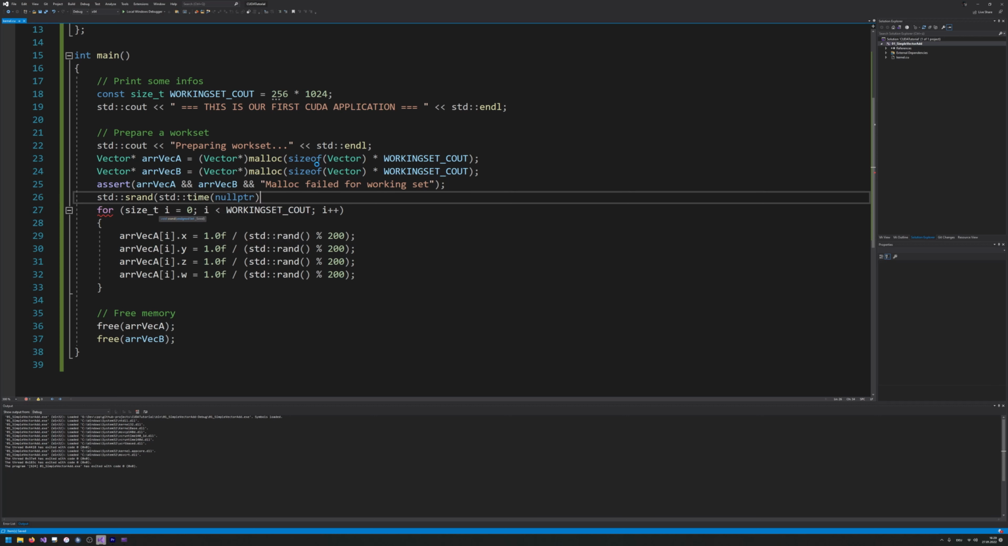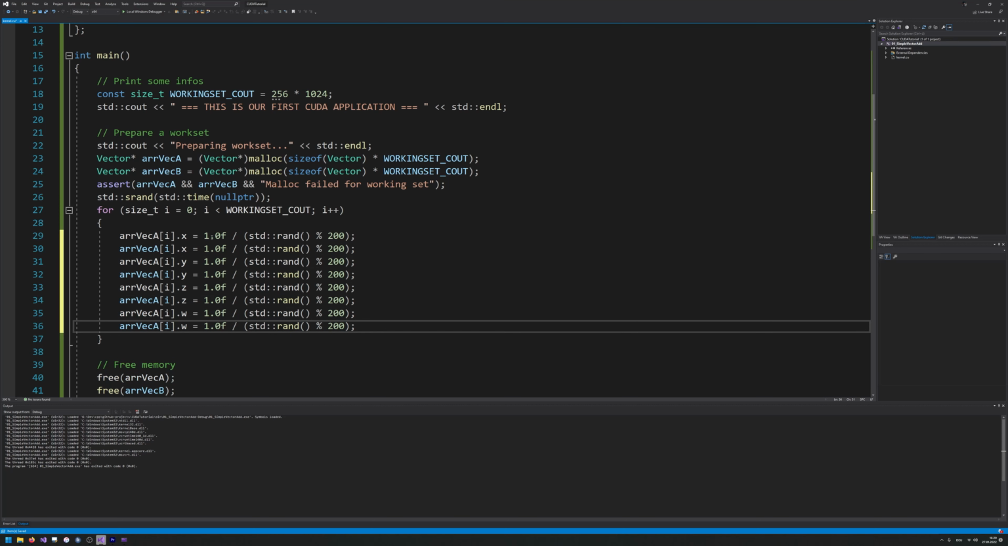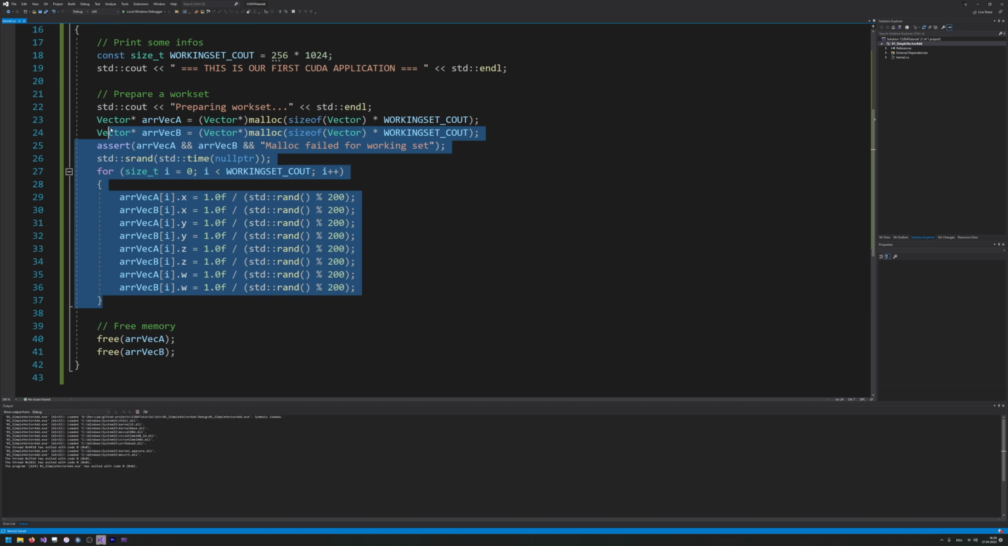It's just std time from null pointer. Yeah, there we go. So this gives us a random seed that changes every time, and I'm just going to initialize stuff. And let's now duplicate all of these. And let's also initialize the B vector. So we now have initialization for A and B vector, and we have a nice and cute working set.